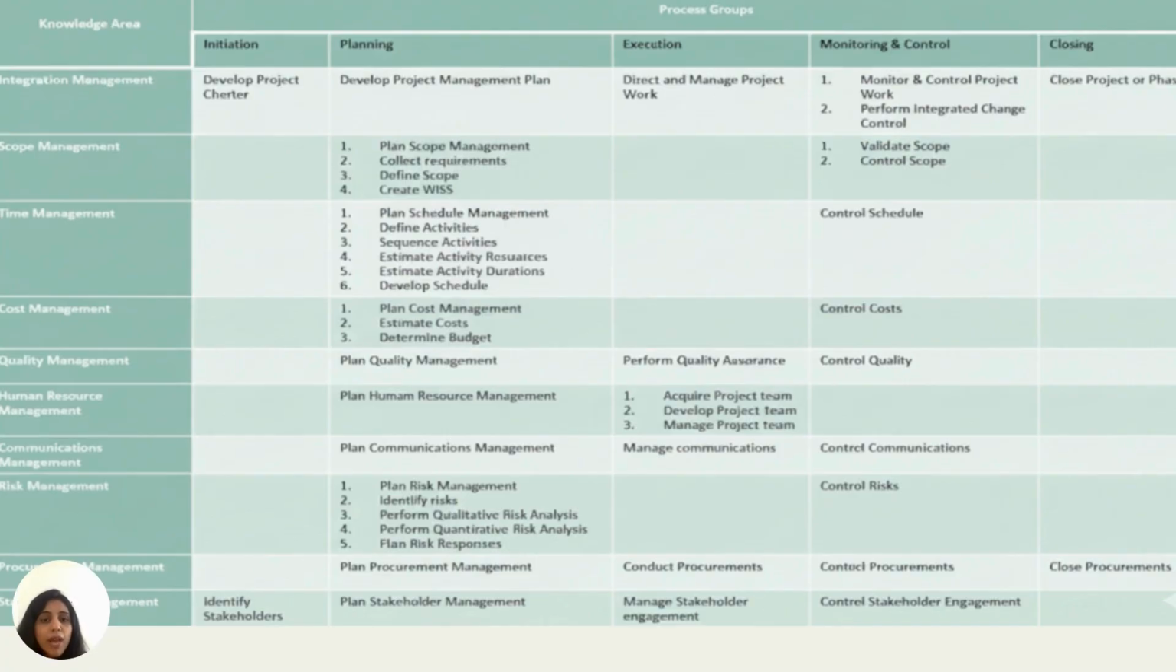Now, what is plan scope management? It is nothing but defining the rules of the game. Then you collect the requirements, you figure out what the customer needs, then you define the scope, creating the official written statement, and then you create the WBS. That is breaking down the work into smaller deliverables, and breaking down the deliverables into smaller pieces, which are called the work packages. Once that is done, that all falls under the planning process.